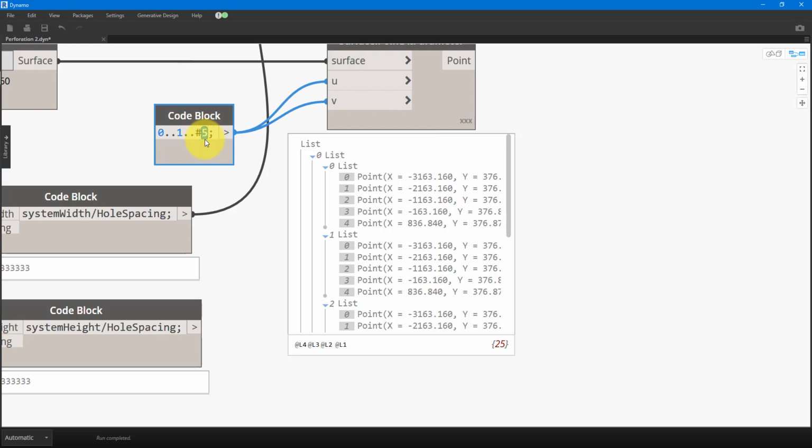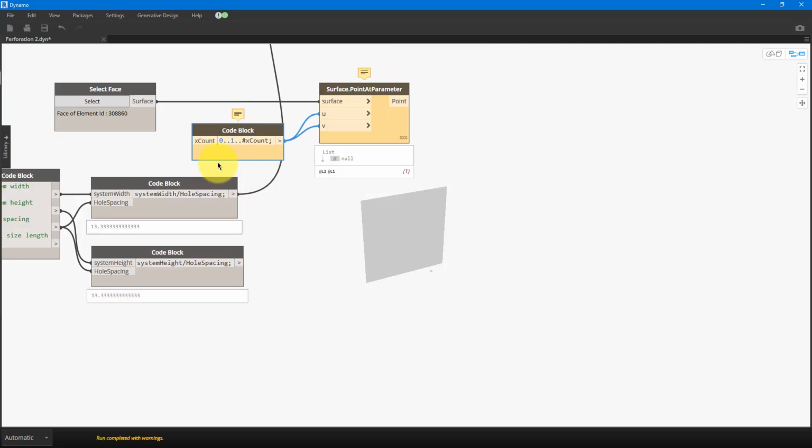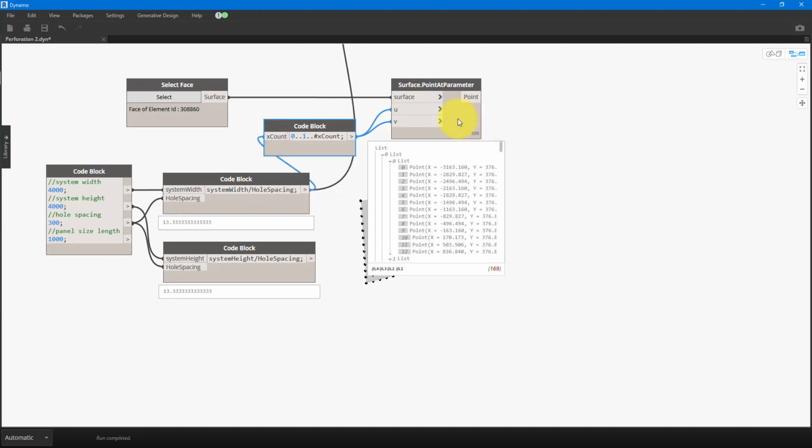To do so, you simply have to give it a name. So I will call this one xCount, because that's the number of items or points I want to have along the x-axis. Click away, and now there's an error because there's no value supplied for xCount. Well, guess what? I have it here already. So let's bring this to there. Here we go. Now this will be 13 different values because that's the number I have here from my division.